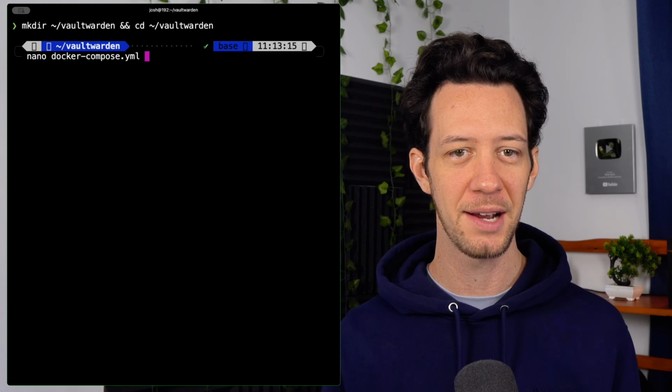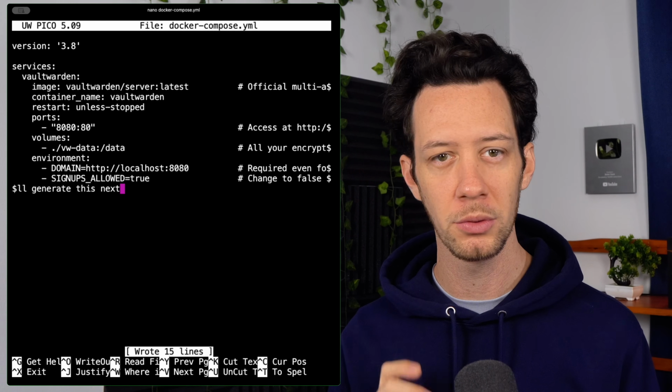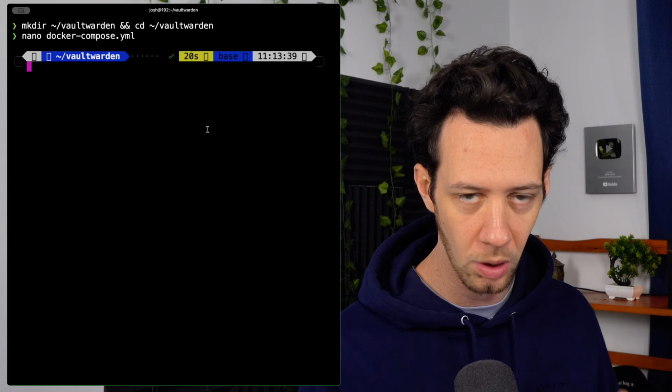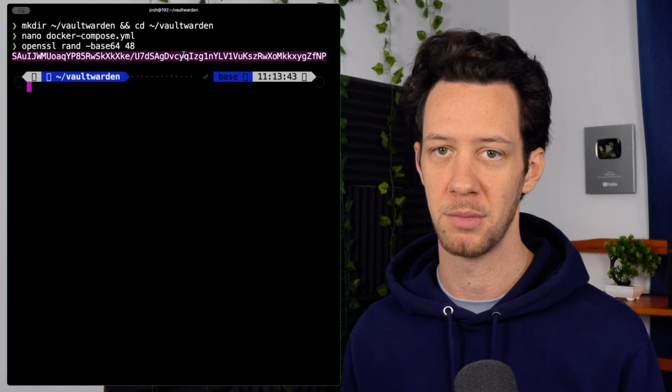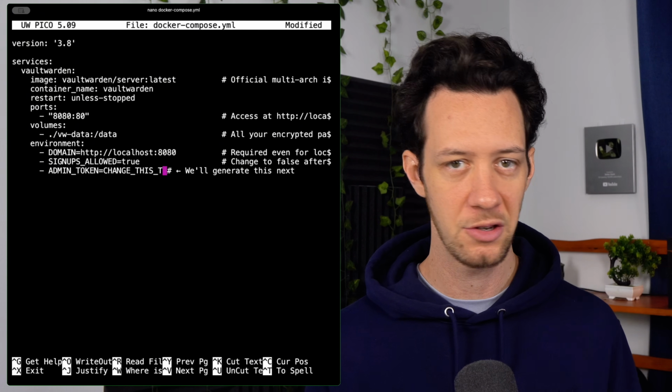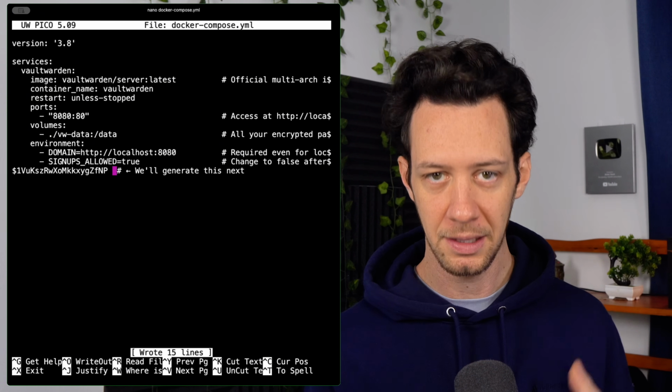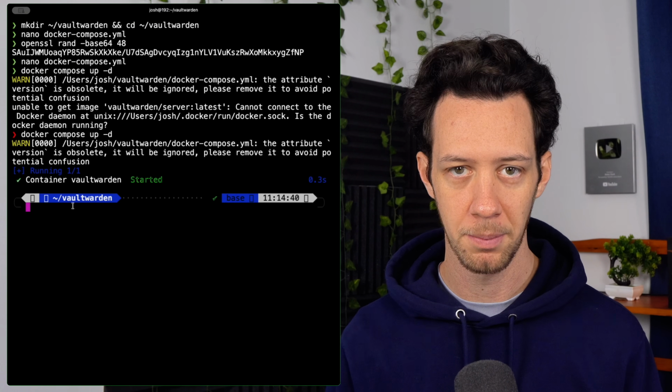Now, here is my entire setup. It's just one simple Docker Compose file with one container, a volume, and an admin token. Once I have all that, I just save the file. I can then run docker compose up and we're done. So already that's really quick. Anyone with basic Docker knowledge can do this right out of the box.